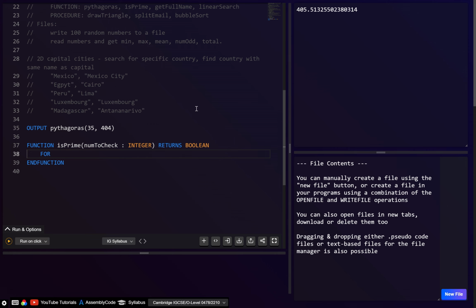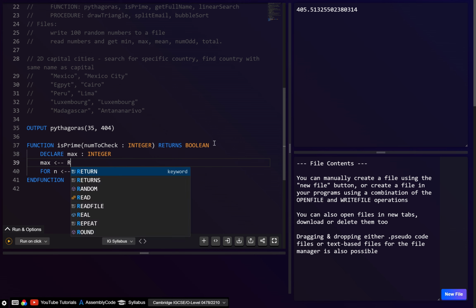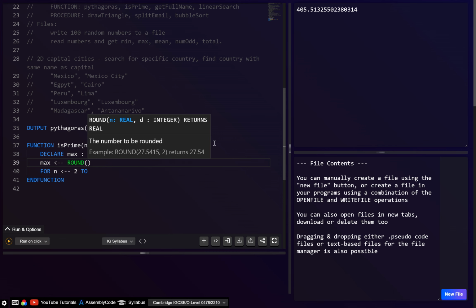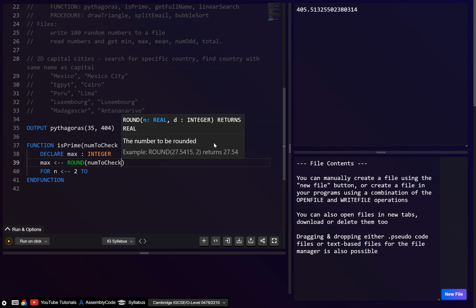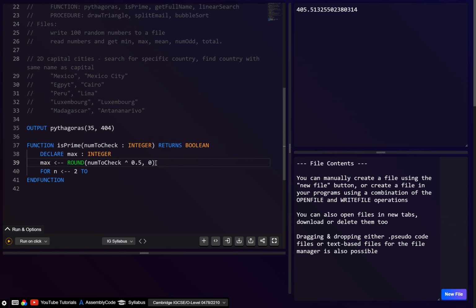So let's say for n is going to be 2. And then I'm just going to declare this, let's say maybe max, that can be integer. And then I think this is correct where we can actually go round, and then let's go num to check, and I'm just going to go to the power of 2 like this. And then we'll just round it to 0 decimal places, so just a whole number.